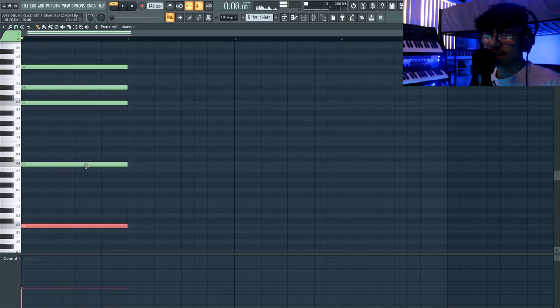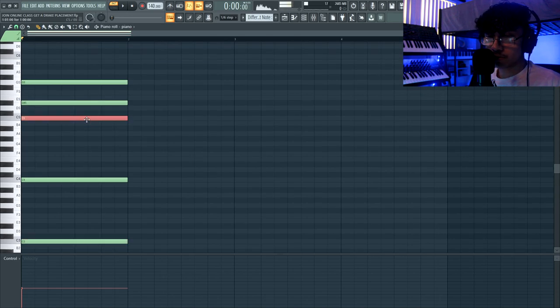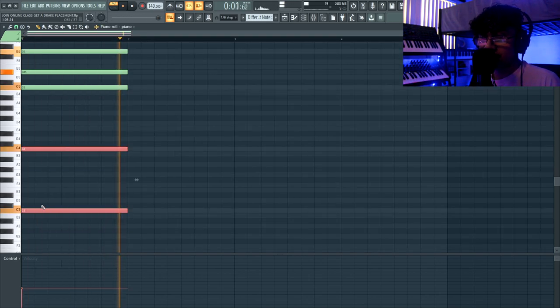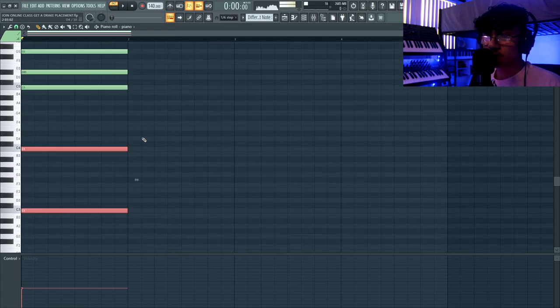A lot of people think that you can only use the root note of the chord, right? The root note of this chord, the bottom note, is C. So a lot of people think that they can only use C as the bass note for the chord. That's not true at all. So I'm going to show you guys how you can use different root notes in your chord progressions to give it more feeling.